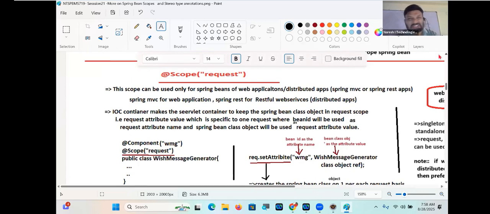What's the next scope we are discussing, guys? Request. But listen carefully, guys. I cannot show practicals of these scopes. Why? Because these scopes work for web applications and distributed applications. As of now, we are developing standalone applications. So I cannot show these scopes until I start web application development. The day I develop a web application, then we'll go for them. Till that time, we'll go for theoretical concepts only, right?